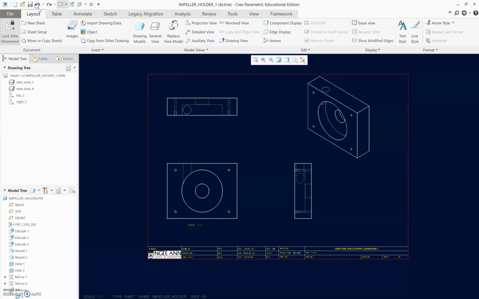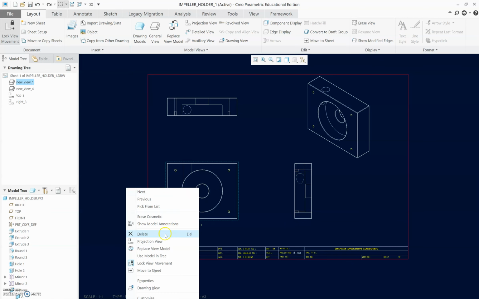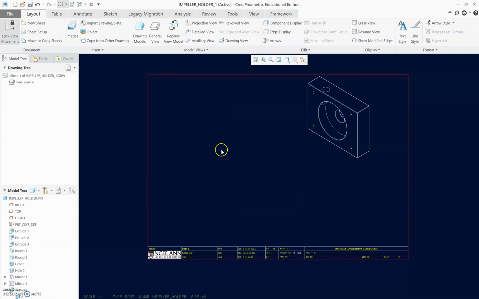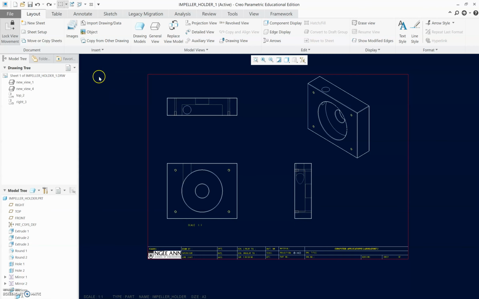Okay, so going back now. When I'm trying to delete the front view, right click and delete, you can see that it will show that highlighted views depend on the selected views and will also be deleted. So do you want to continue? When I click yes, all the 3 views will be deleted. So do take note of which is the parent view and which is the child view. Going back again, I click undo, and you will be able to get back the 3 views.